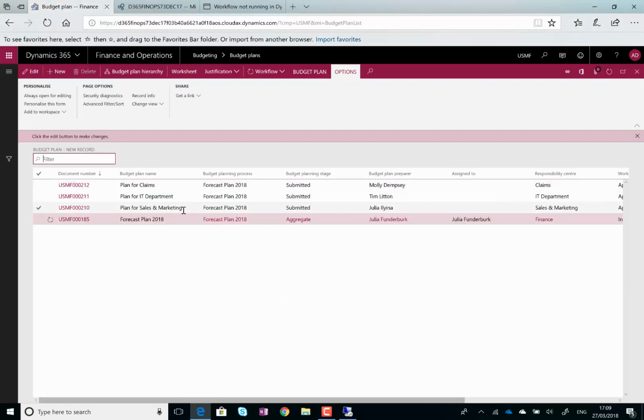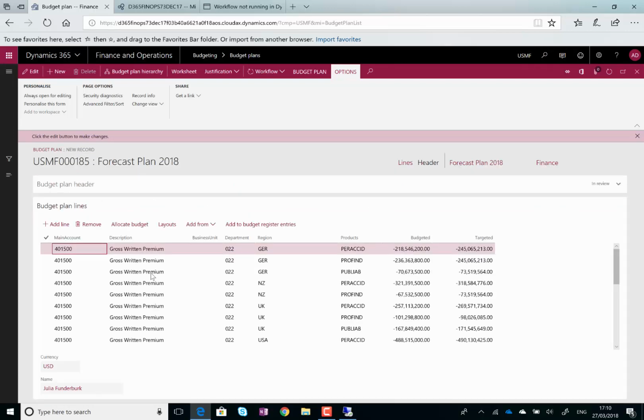Okay, so all of those departmental budget plans have been submitted. So as the finance user, if you like, or budget preparer, I'm going to open the initial plan. And now what you could do in this scenario is have this particular layout at the aggregation stage show what was budgeted, what was targeted, and then you could see the department requested.